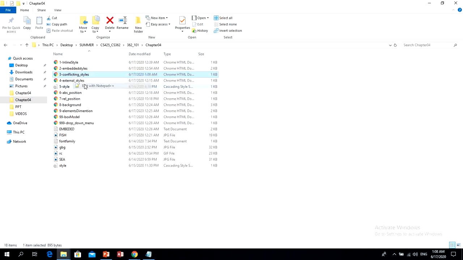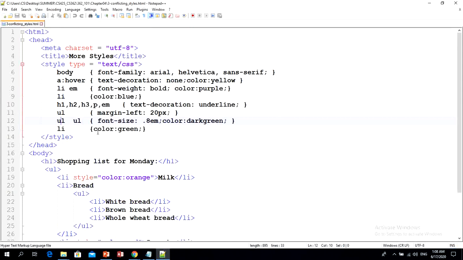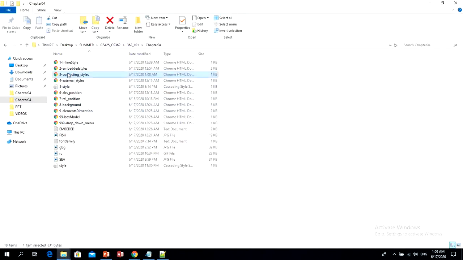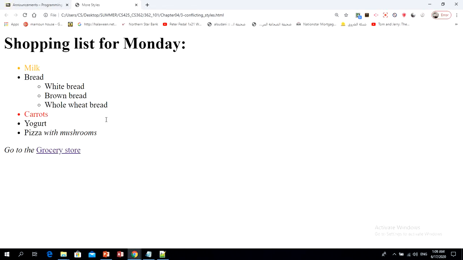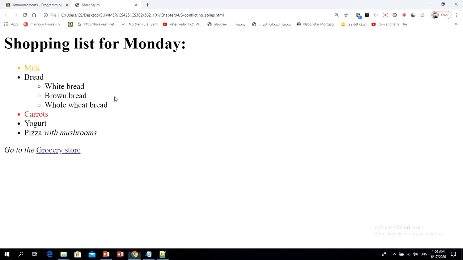Okay, and I'm going to remove this completely from here. Remove it, save it, and then refresh my code. Alright, so this is my file. So now my code looks like this. There is no style on it except an inline style for the carrots and an inline style for the milk, which is here, as you could see.